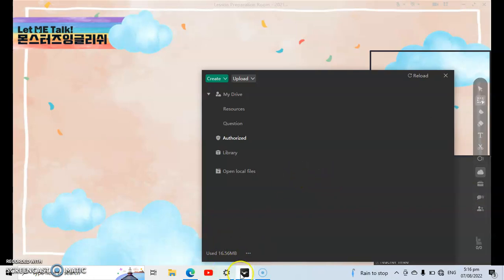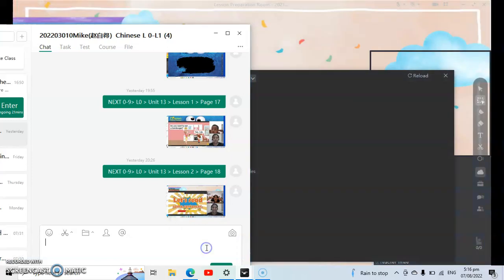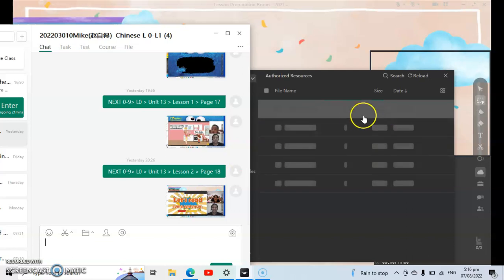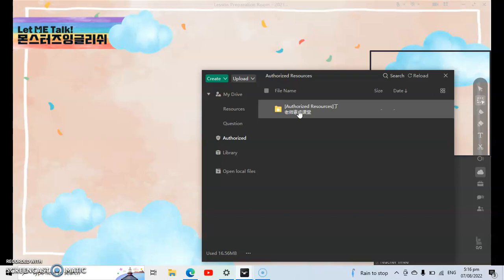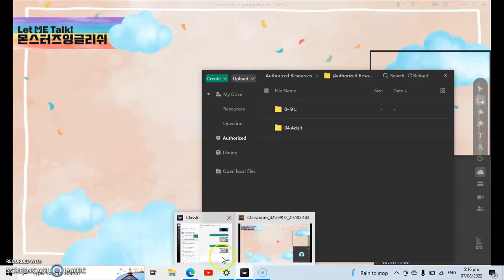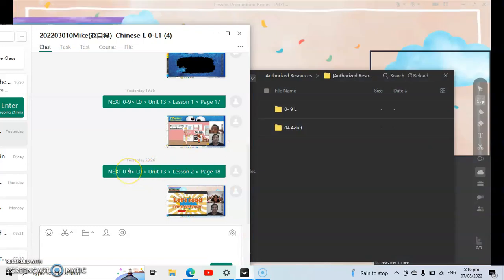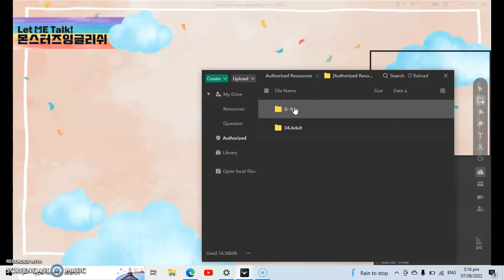So teachers, all you have to do is follow the folders. First of all, you have to click the authorized resources, which is this one. Thankfully, it has loaded already. Just double click that. And from this chat, you will see 0 to 9. So you will click that folder, 0 to 9.